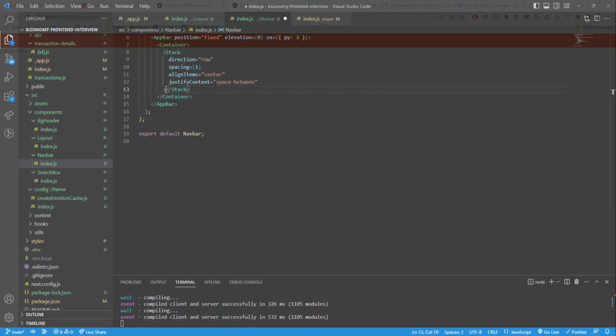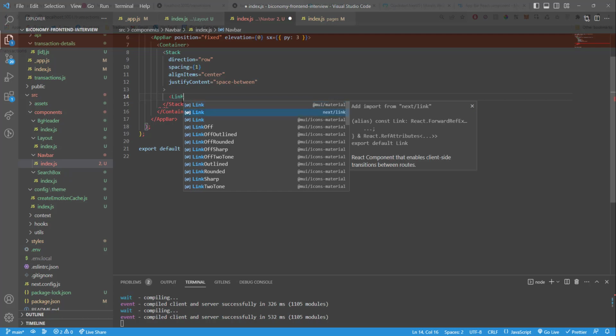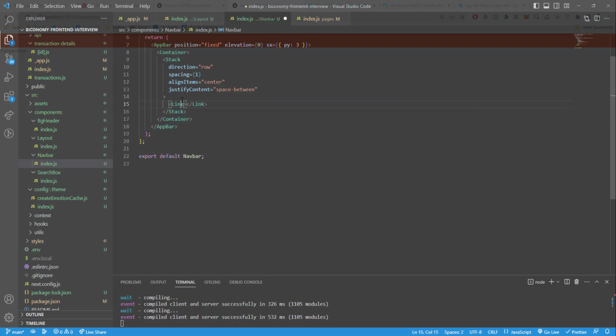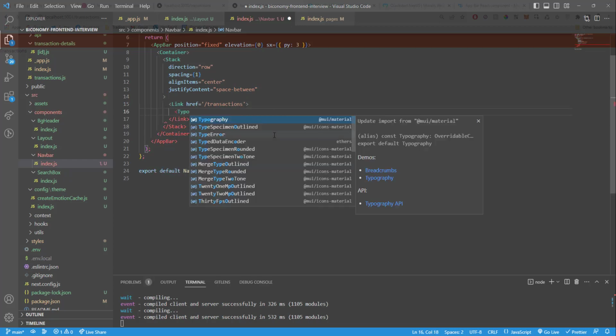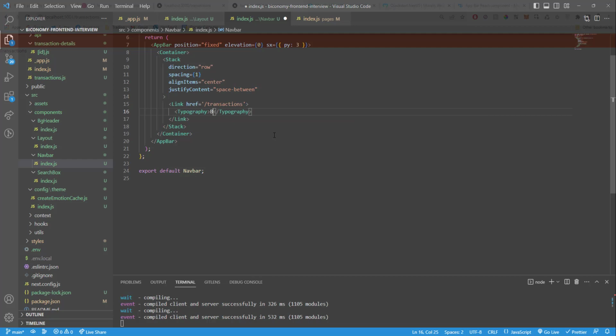The left side is just going to be a basic, let's do a link, so link, which is next link, and the href would be go back to the home page if you click on it, or actually our home page will be the transaction page, right? Transactions, that should be our home page, but inside of it, let's just do a typography, and it should just say Biconomy. Biconomy as their logo. You can change it to a logo of Biconomy.